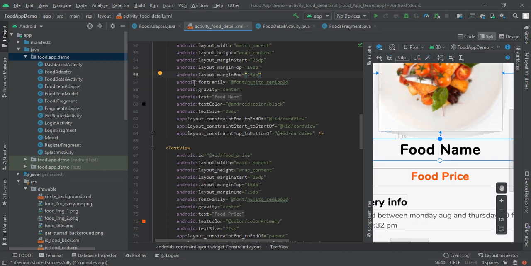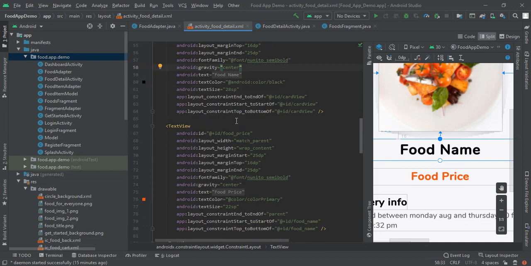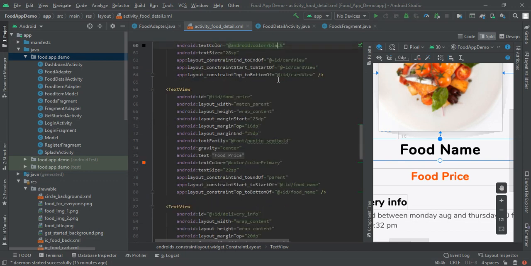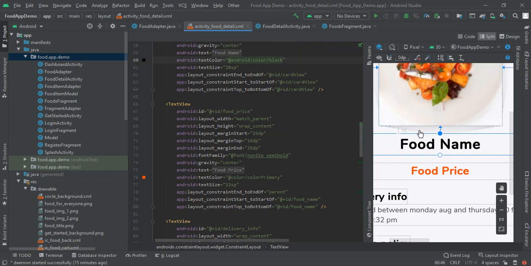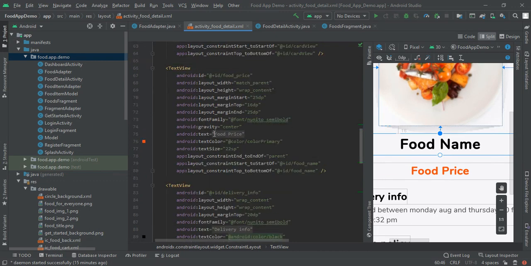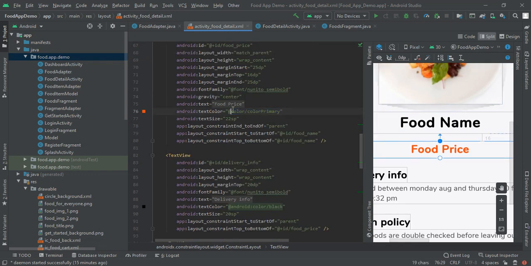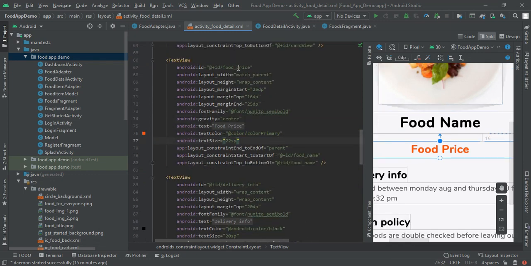I had given it a font family Unito semi bold and its gravity to be center so that it became in center, and make its text size of 28 sp and text color I had given is from Android black. And again I had make them constraint to our card view. Next copy this same code and just change its food color and text size and then give its id, that is food price. So this will become like that.